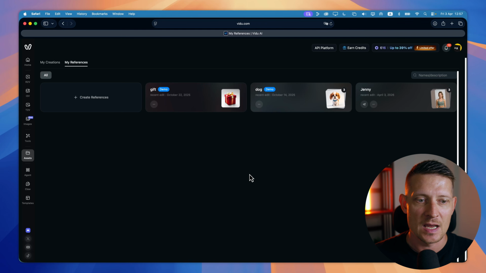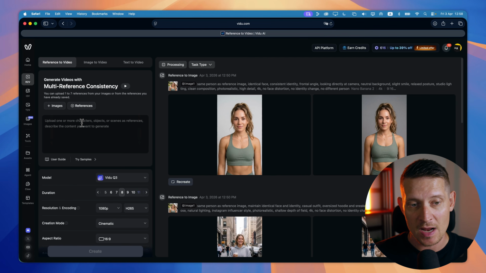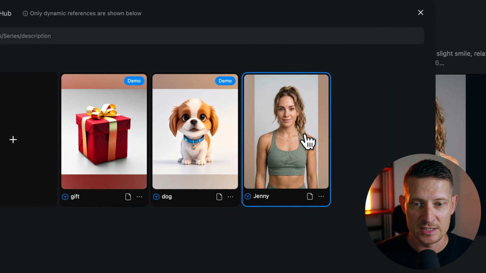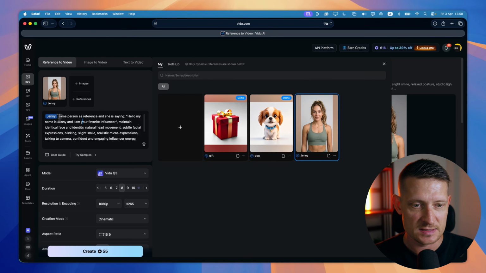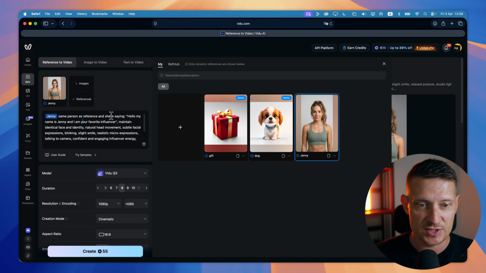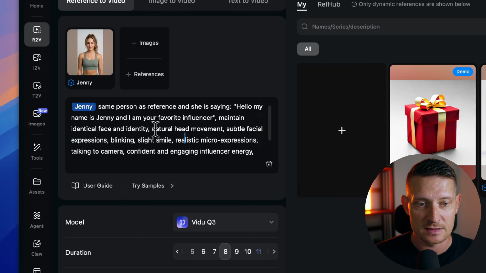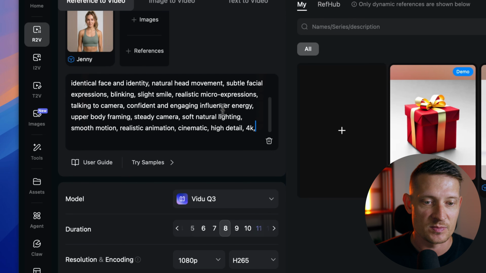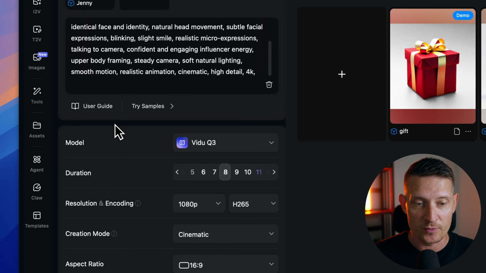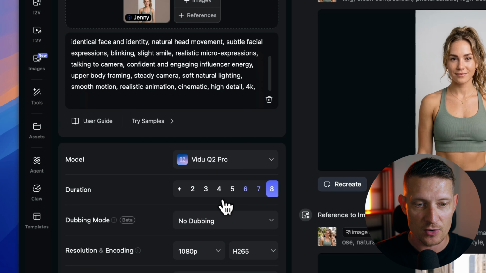So let's actually create some videos to make it look like a real person. I'm gonna go back to Vidu, and I'm gonna go to reference to video. In reference to video, I'm gonna click on references, and then I'm gonna select Jenny. This is the reference that we just created. Then I'm gonna paste a prompt, and basically what the prompt says is Jenny, same person as reference, and she is saying, hello, my name is Jenny and I'm your favorite influencer. So basically I wanna make her say this. Then we have maintain identical face and identity, natural head movement, etc. Again, copy paste this prompt if you want to use the same prompt and just change it to whatever you want. Then we're gonna go to model, and let's try out Video Q2 Pro.